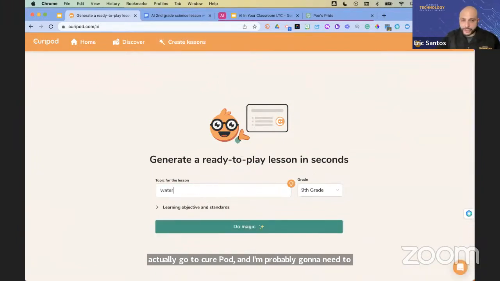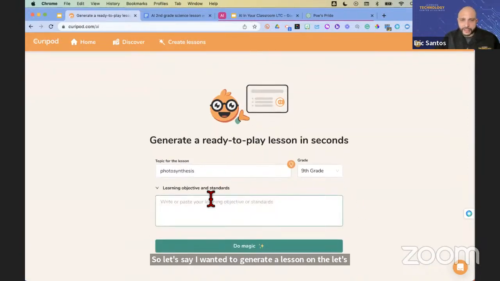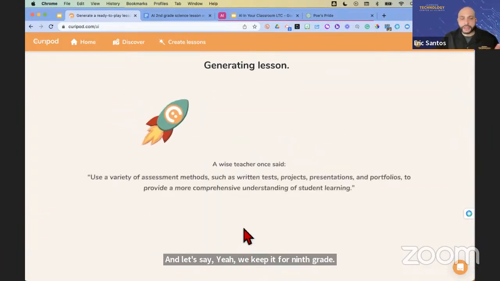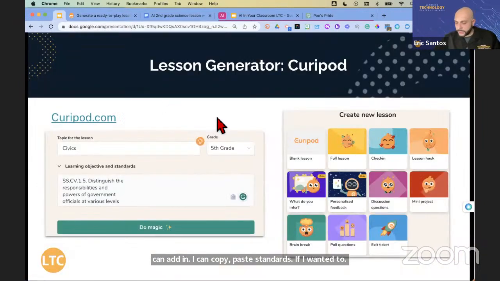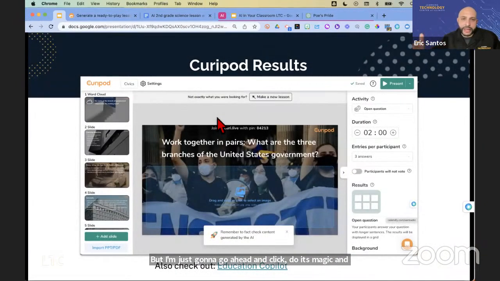So let's say I wanted to generate a lesson on, let's do photosynthesis. And let's say, yeah, we keep it for 9th grade. I can copy paste standards if I wanted to, but I'm just going to go ahead and click "do its magic" and let it do its thing. This will take a few minutes. So I'll show you what the results are going to end up looking like.